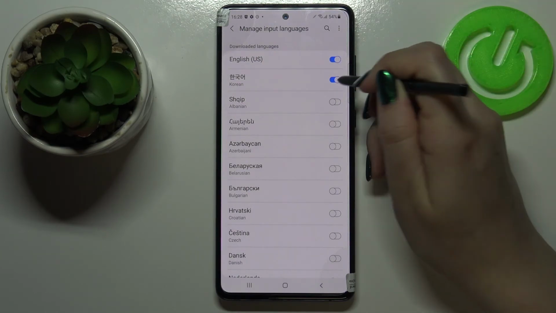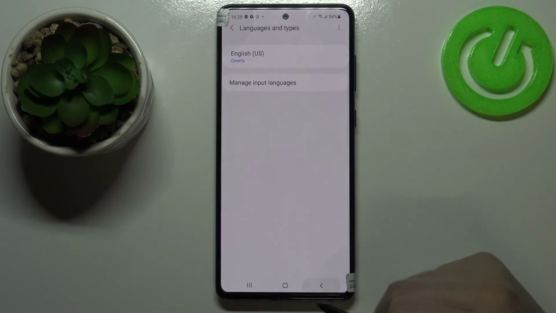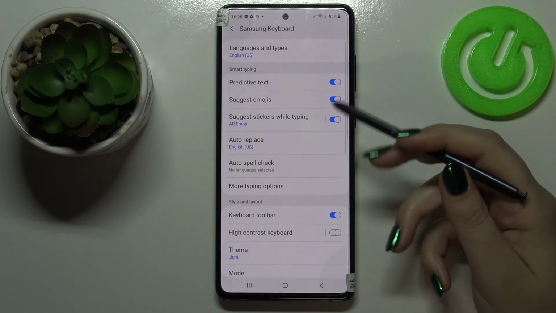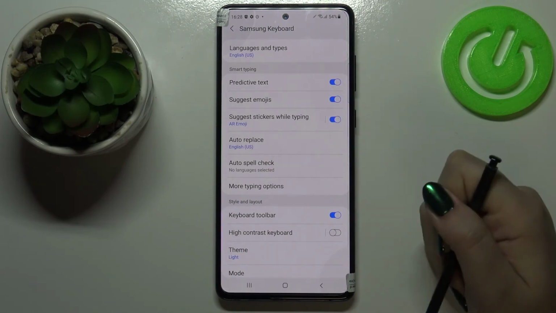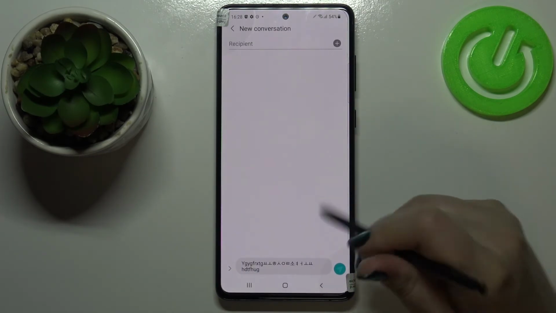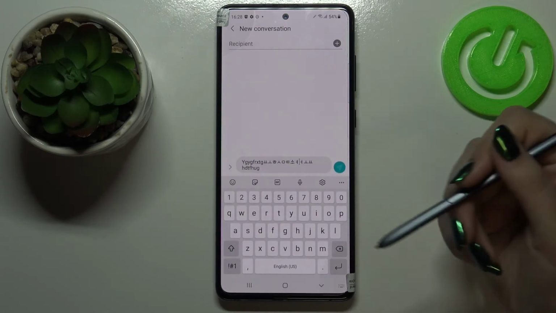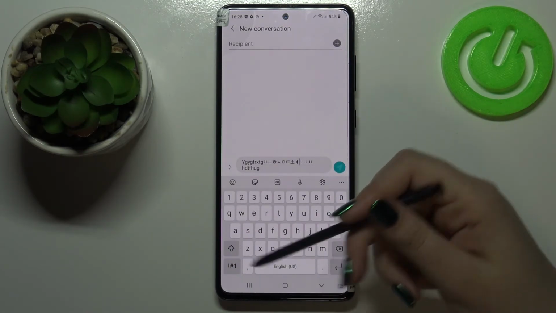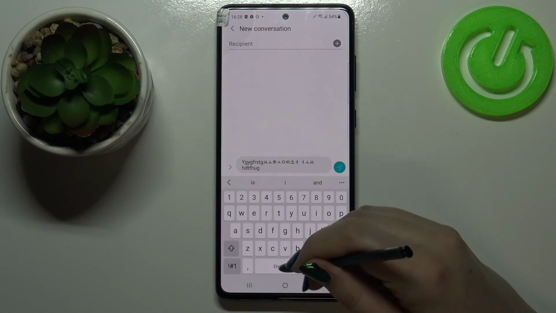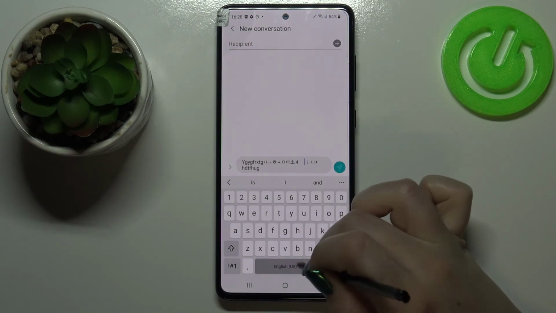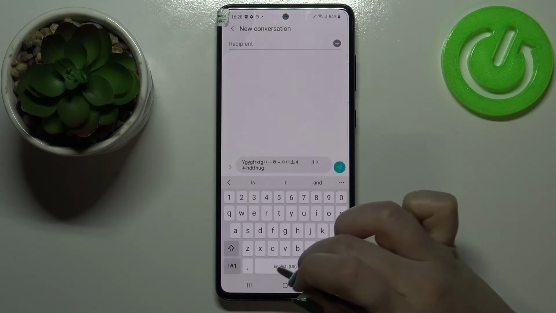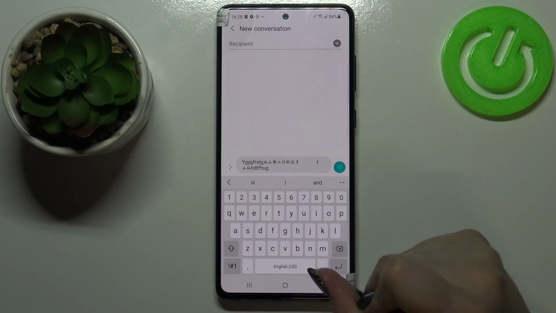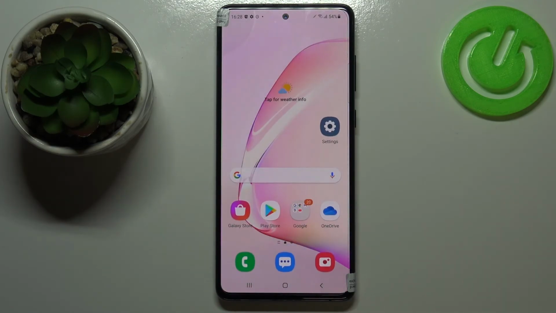So in order to turn it off, just tap on the switcher, and after getting back we can check that we've got also only the English listed here, and on the keyboard we firstly cannot find the globe icon, and what's more, after swiping on the spacebar all you can do is actually enter the space. So actually that's all. This is how to add the keyboard language in your Samsung Galaxy Note 10 Lite.